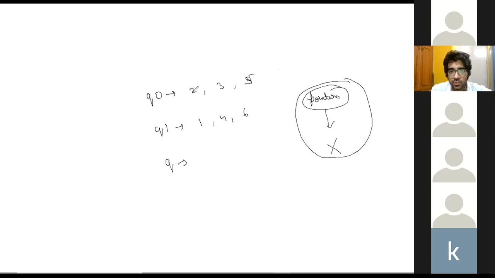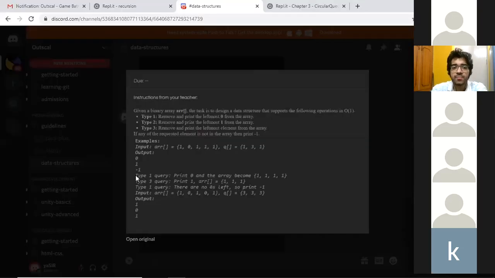Okay, 0 is occurring at 2, 3, 5, and 1 is occurring at 1, 4, 6. If I have to remove 1, then just remove this. If you have to remove 0, then just remove this, and then we have O(1). To make the multiple queues, right? Yeah, this is asking you to design a data structure. I'm thinking about only one array and one address of the queue. Then how will it be possible?